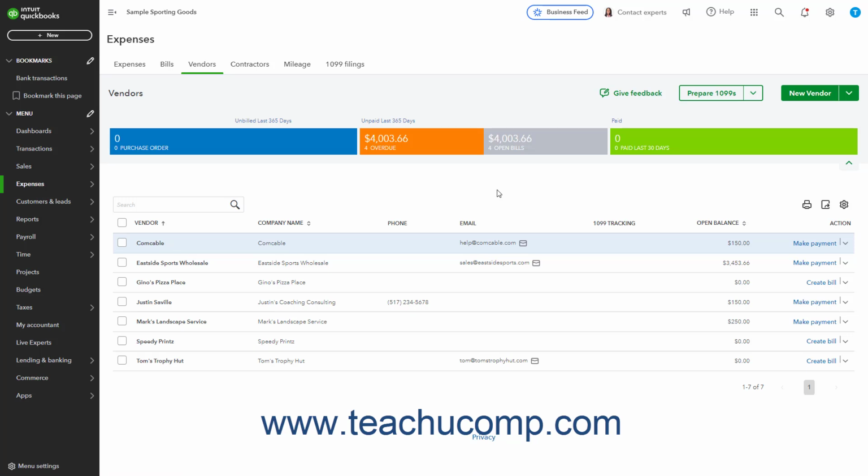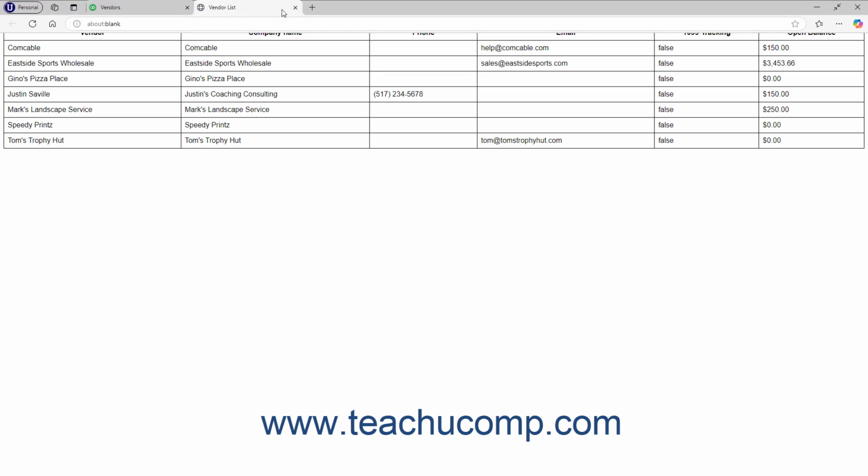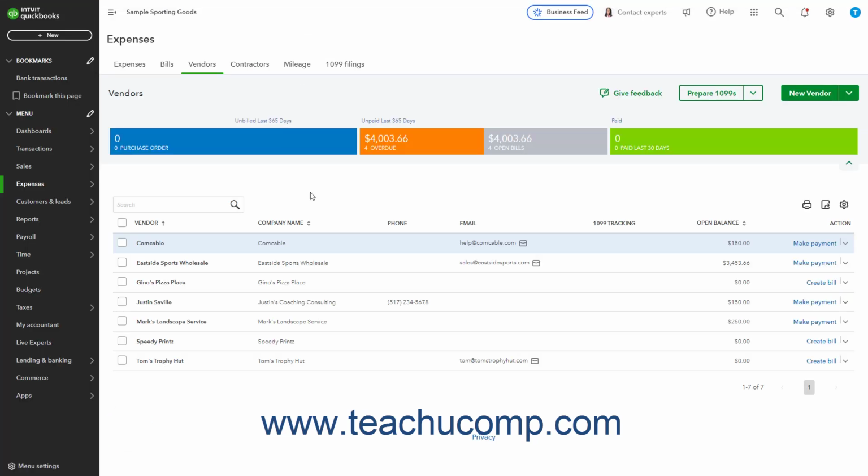QuickBooks Online Plus makes printing lists quick and easy. At the top of each list is a print button that looks like a printer. Clicking this button opens a new page or tab in your web browser and shows the list in a printer-friendly format. It also automatically opens your browser's print dialog box. Simply click the Print or OK button in the print dialog box to print the list. After printing the list, close the window or tab to then return to the QuickBooks Online Plus window or tab.